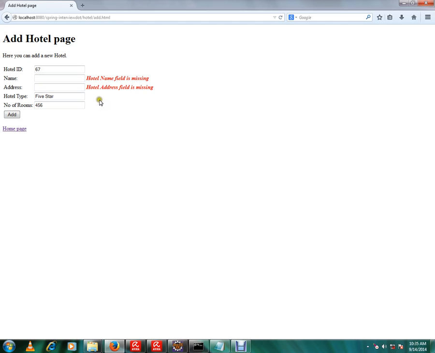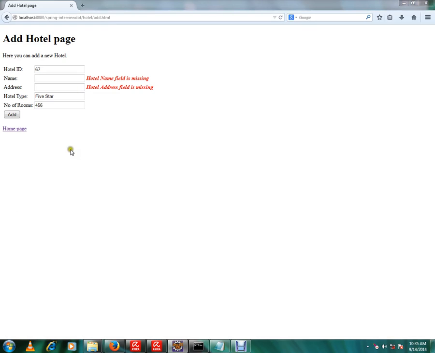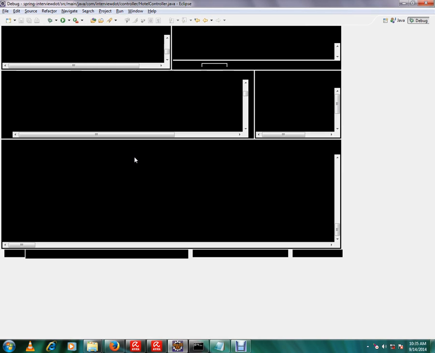I'm going to show you how exactly these error messages are created by the Spring framework. So let me enable this debugging, then again I'm going to press add button. Okay, so now I'll be showing the validator in Spring framework.